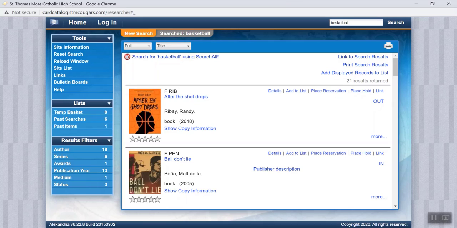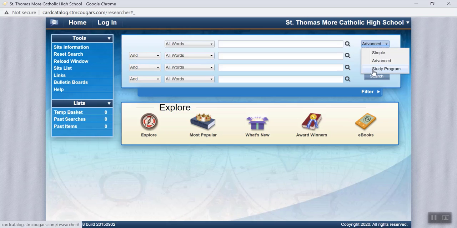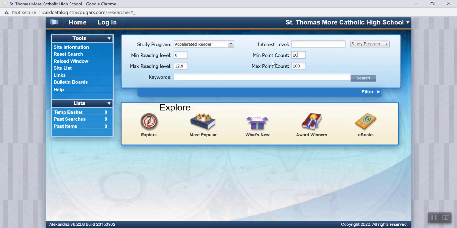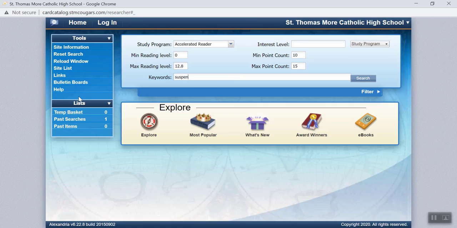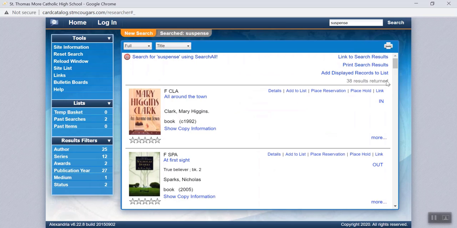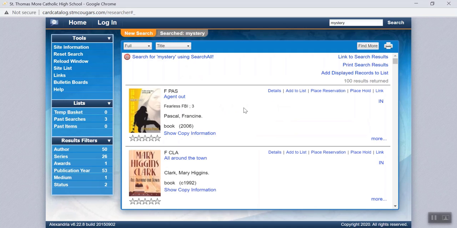So basically, the main thing to keep in mind, go to Alexandria, Researcher, Advanced, change that to Study Program, and then you can adjust the point count. And try different search terms of things that you might like. Notice the difference between mystery and suspense, 38 results for suspense. 100, which means there are actually more than 100 when I search mystery. So it's not always going to be the same books that pop up based on your search terms, so try different options and search away.